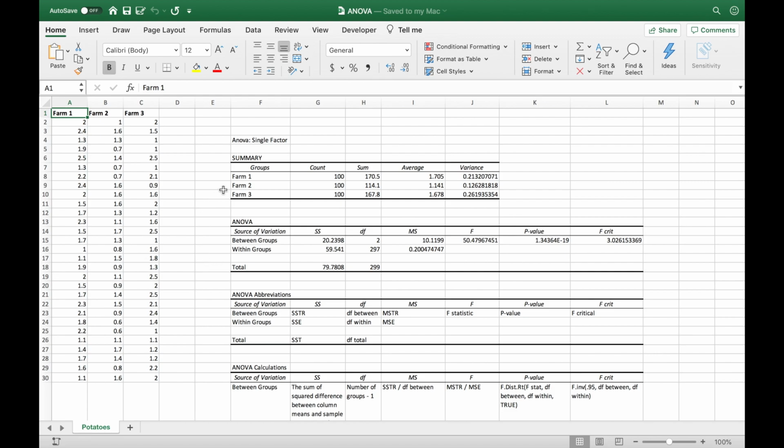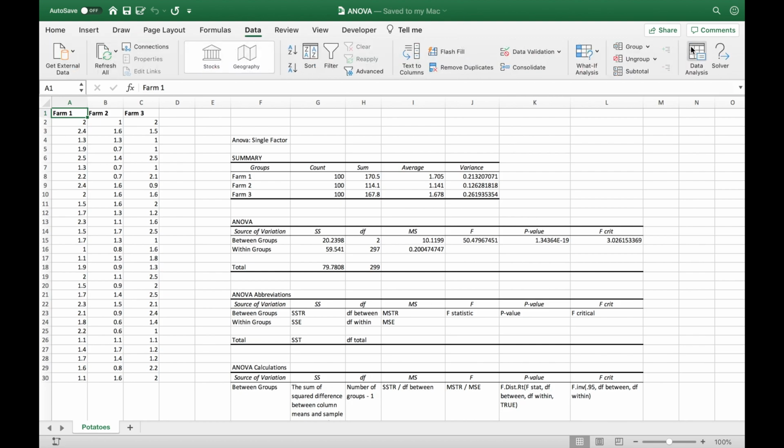So the way that we actually conduct an ANOVA analysis is we go to Data and Data Analysis. Now, if you don't have data analysis in Mac, you have to go to Tools and Excel add-ins. In Windows, I believe you have to go to File and Options and then Excel add-ins. But there are other videos on YouTube to explain those, and they're pretty straightforward. But anyways, I already have it downloaded or added.